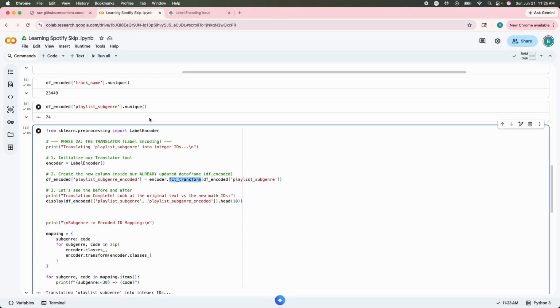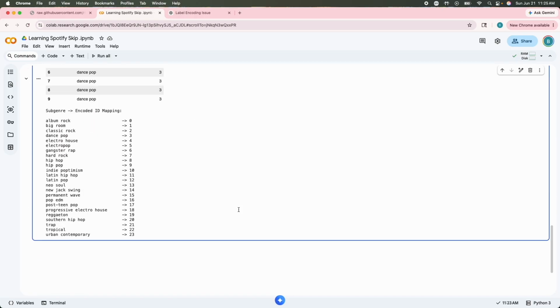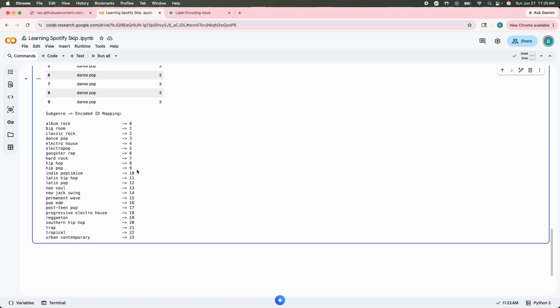So after running the code, the output shows two columns side by side. On the left side is the original text value. On the right side is the integer assigned by that encoder. For example, tropical has a value of 22. We have successfully converted our text into numbers.